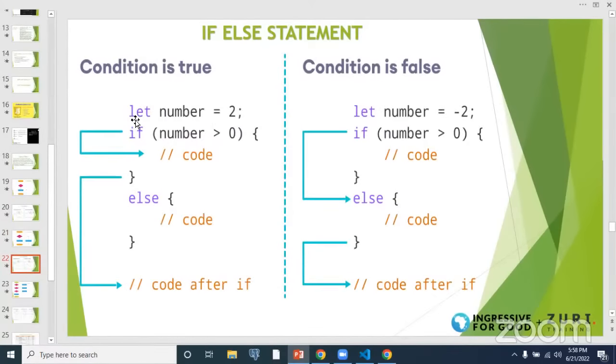So if the condition is true now, if let number equal to, if this condition is true, number is greater than 0, which is true because this number is greater than 0, this if block will run, but JavaScript will not touch this else block. But if the condition that we specified here is false, then JavaScript will leave this if block and move to this else block and run all the code inside it. After that, JavaScript will move on with our code.